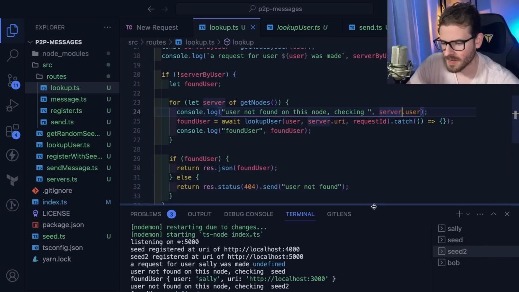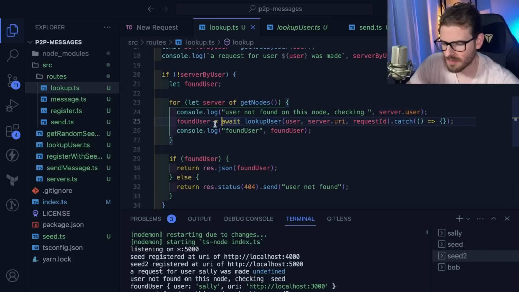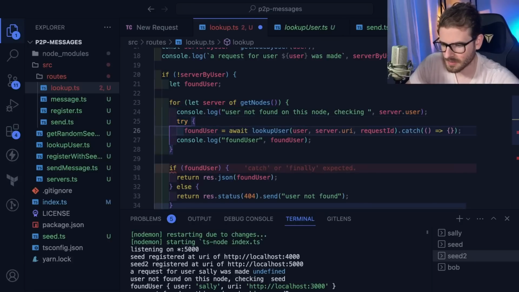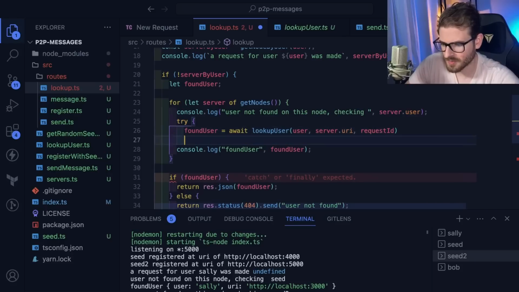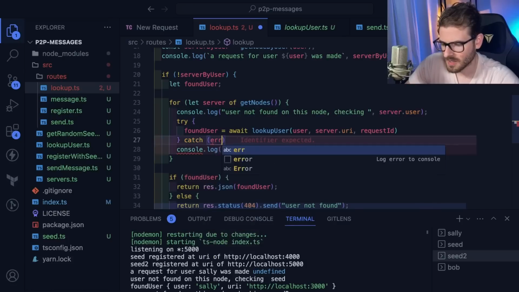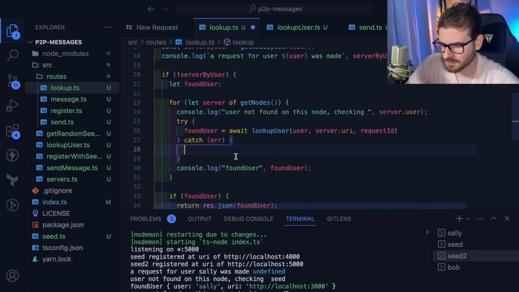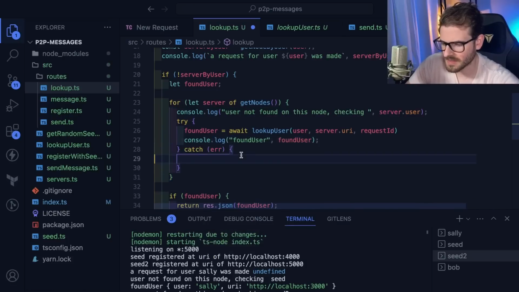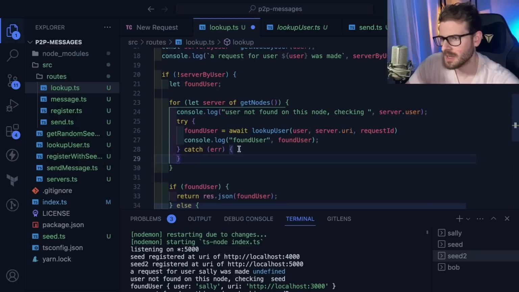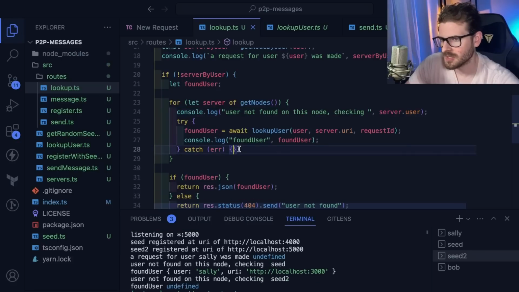All right. So I think that I actually have a bug here, where the fact that I'm adding this catch is actually making this become undefined in some cases, even though the user was found. I think what I actually want to do is, instead of suppressing that catch, probably do this, and just have a blank catch here. I have a hunch that's my issue.